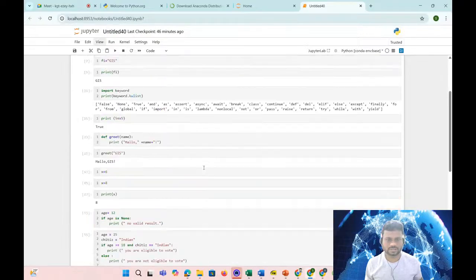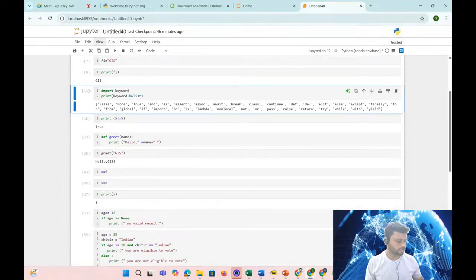So without wasting time, async we have seen, await we have seen, now we will see break. What is the meaning of the break reserved keyword? Then we will see class, continue, def we have seen. Okay, so break is a control statement used to exit a loop early even if the loop condition is still true. It is used generally with for loops and while loops.